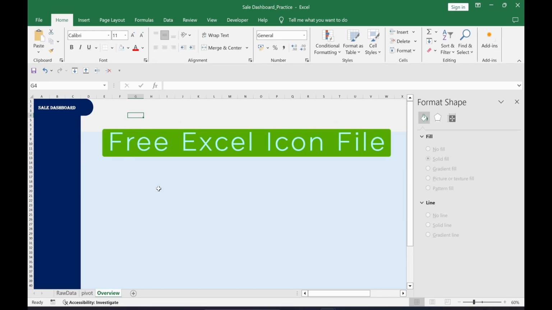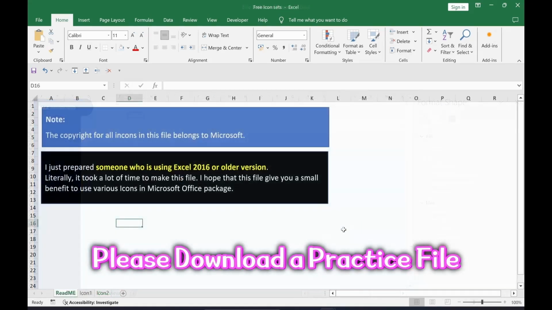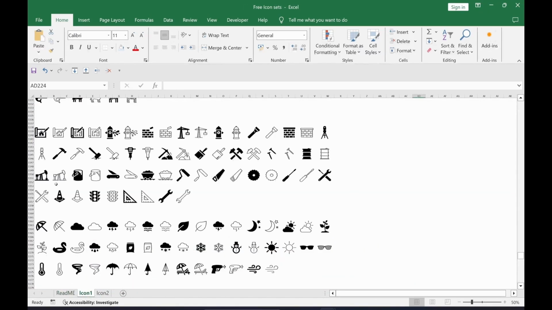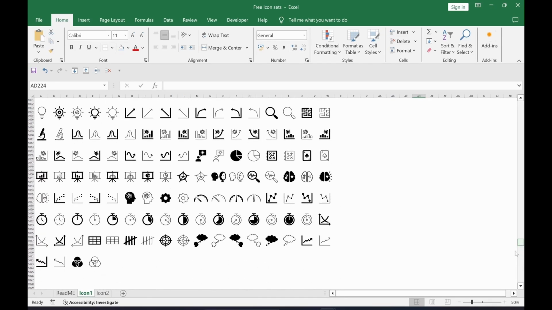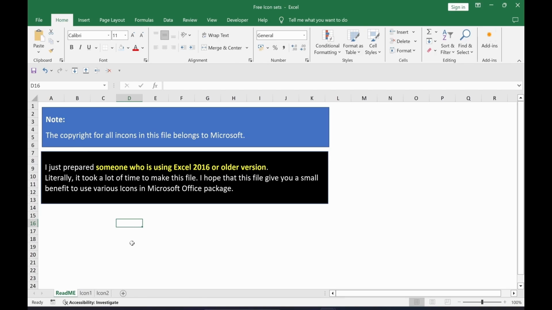For someone who uses Excel 2016 or an older version, I prepared a special file for you. I simply put all the icons into sheets. Here, there are a lot of icons you can see. And also here, another icon set you can get for free. Of course, the copyright for all icons belongs to Microsoft. I just prepared it for someone who is using Excel 2016 or older versions. It took a lot of time, but I hope this file gives you a small benefit to use various icons while you're using the Microsoft package.